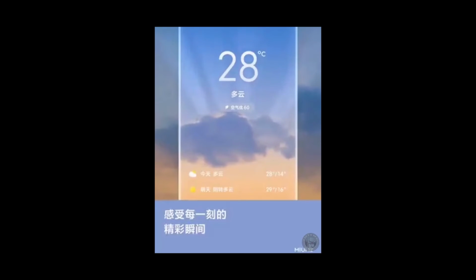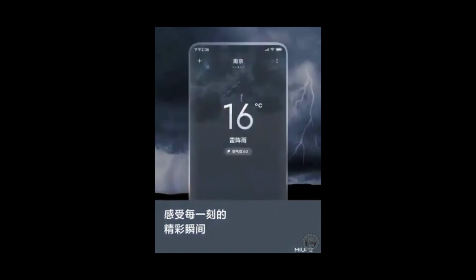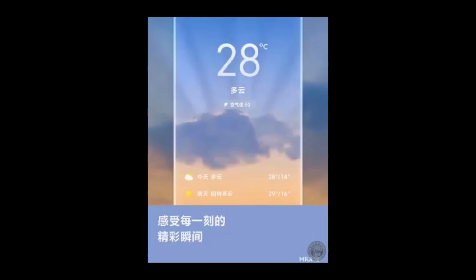Now it is the weather app which has been totally revamped and has a new animation and a totally new UI. The weather application now changes its UI according to the weather.